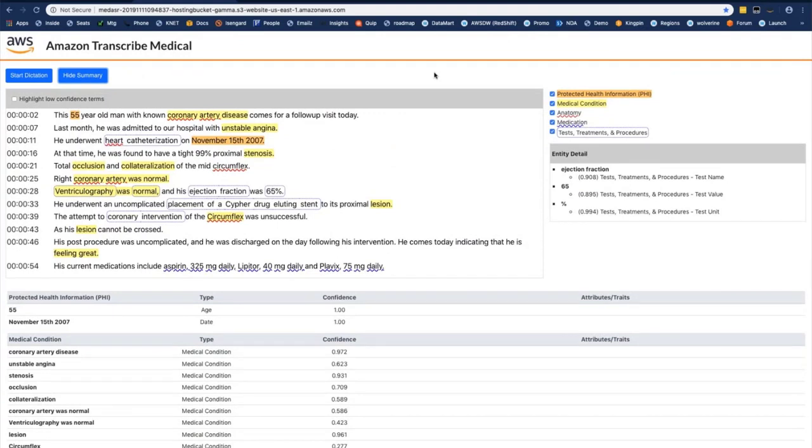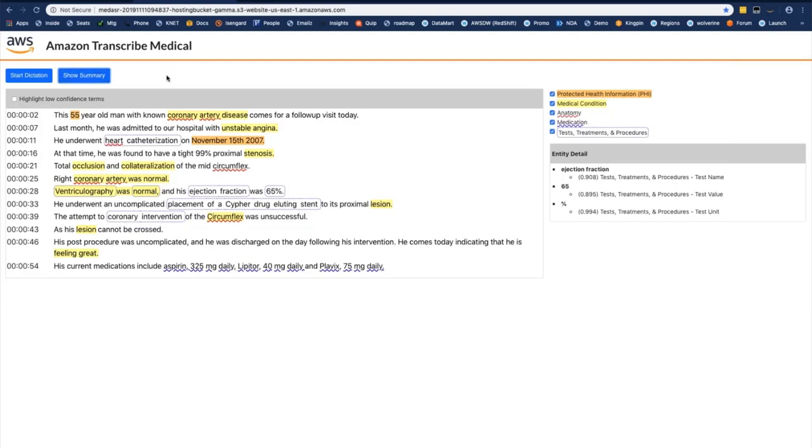If I really wanted to, what I can do is set certain thresholds and say, you know what, let me go ahead and hide the summary first, and say, I'm actually only interested in terms that have been transcribed with, say, 90% accuracy, right?